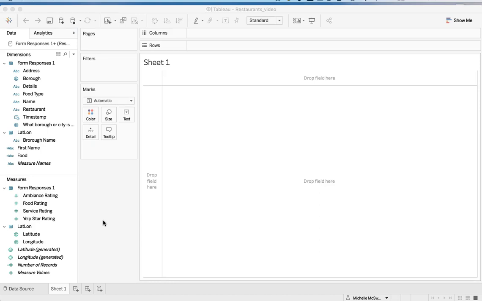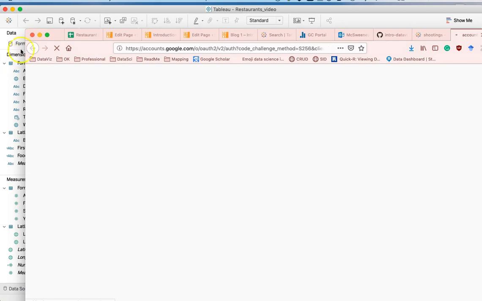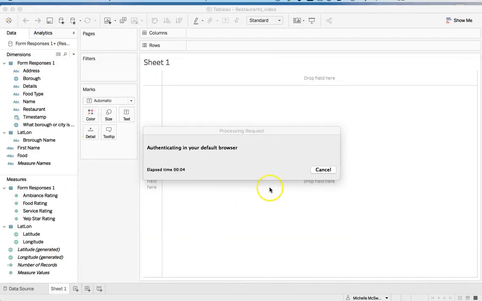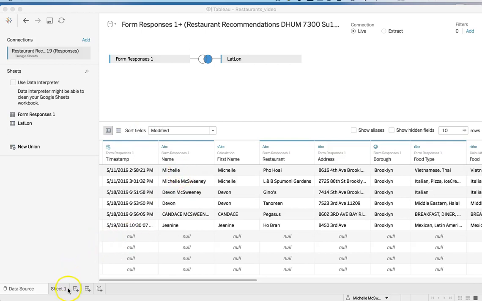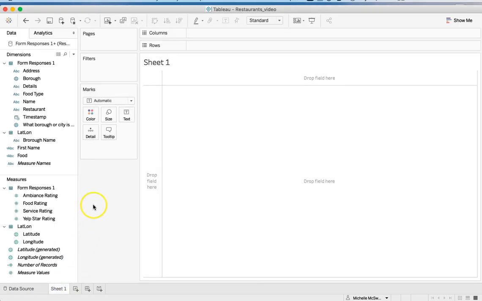So we are going to start by selecting a new worksheet if you haven't already done so. So you should have sheet 1. If you were over here in data source, that's fine. But you want to make sure that you have selected sheet 1 by the time that we're making the visualization. As you see, I just opened my Tableau and it is authenticating in my browser in order to reload that Google Sheets data. And you see here that it's re-authenticated. All right, so I'm going to go back to my sheet 1.